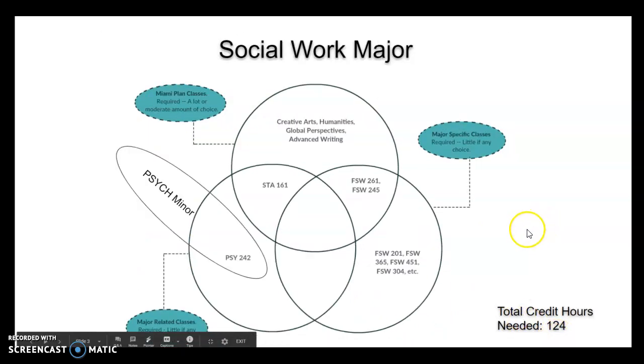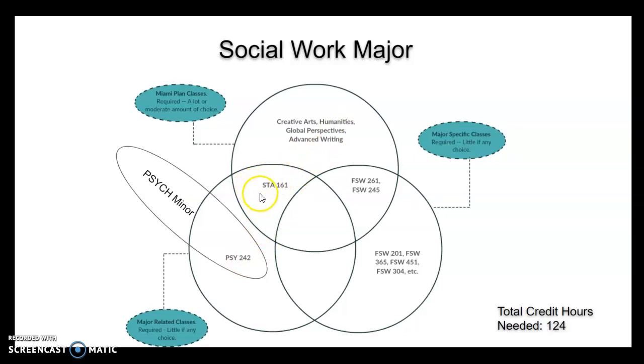Okay, looking at examples I think helps. So this is a social work major, and it's listing the requirements. And you can see here, in this area right here, I've got some social work, FSWs, family science, social work classes that are listed, and those are major specific classes, and you really don't have much choice there, okay? Right here, the only major related class that's not also Miami Plan is a psychology course, which makes sense to me.